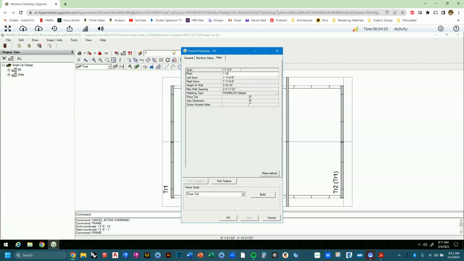Left and right eave is going to be 12 inches again. And my roof pitch should be 3/12, so I'll take that. I should just delete one, put 3 in there. Left eave 12, right eave 12. Heel height, 9.5 inches.